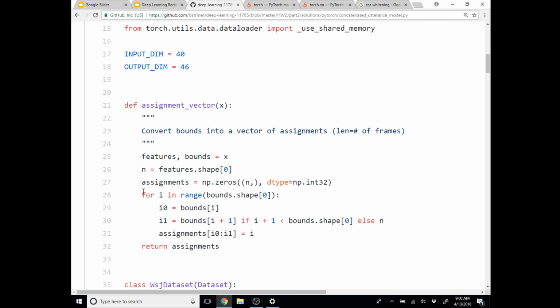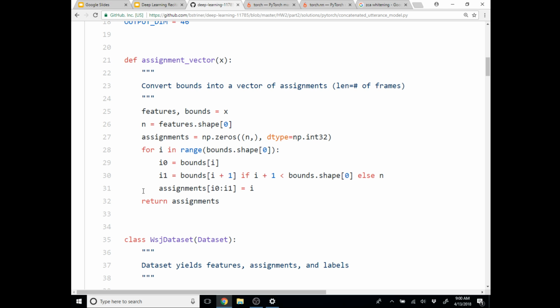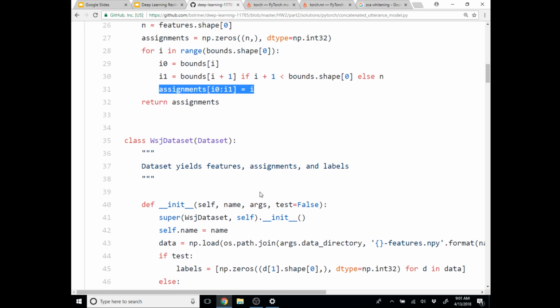Anyways, the first function here is the assignment vector. We've got our bounds, and I'm turning the bounds into a list of when things are on or off. My assignments table is the list of however many frames we have, and a subsection of the assignments from the beginning to the end is set to I. So this will look like a bunch of zeros and a bunch of ones and twos and threes. It's just the integer values of which phoneme each frame is supposed to be assigned to.